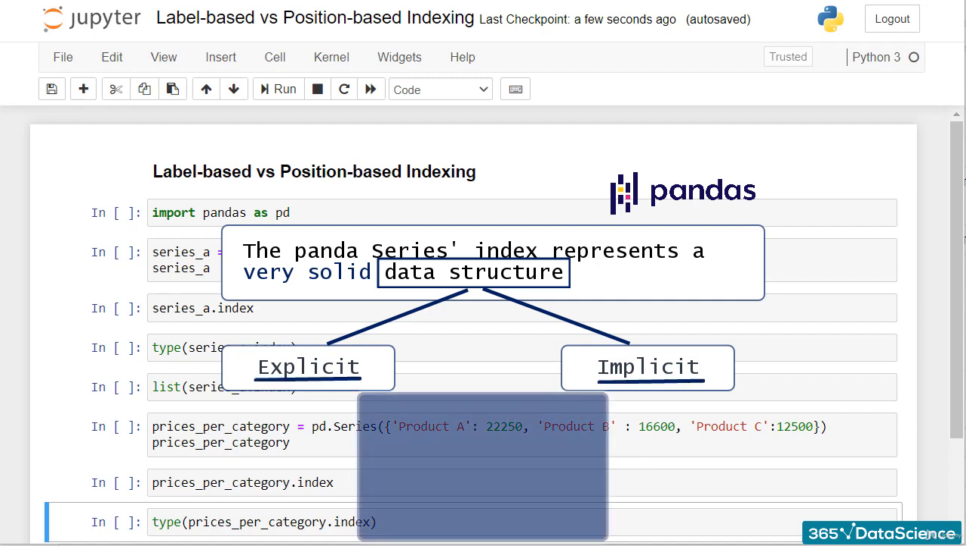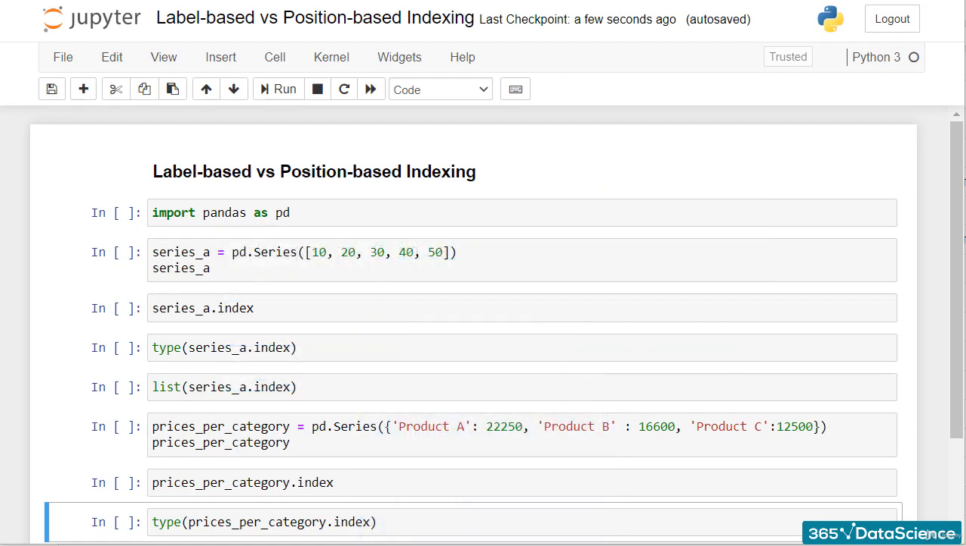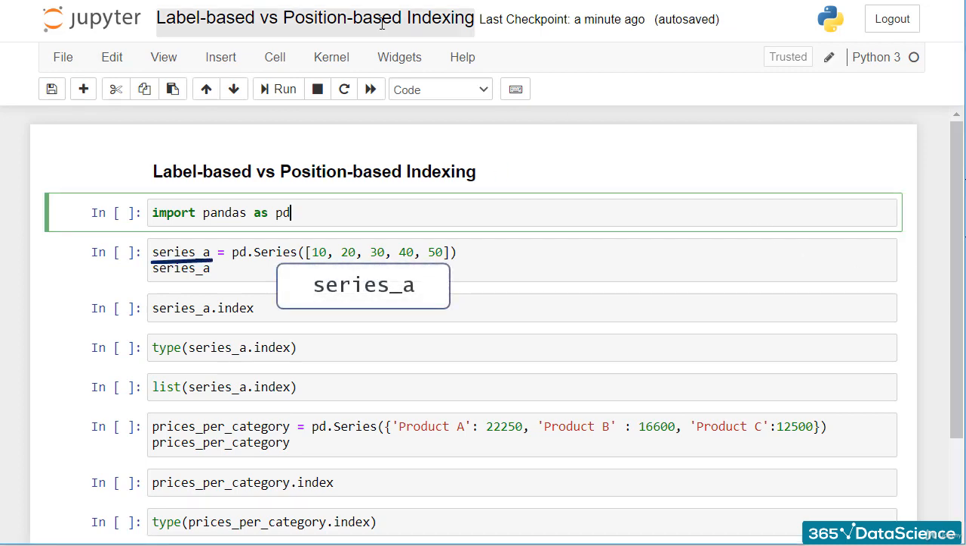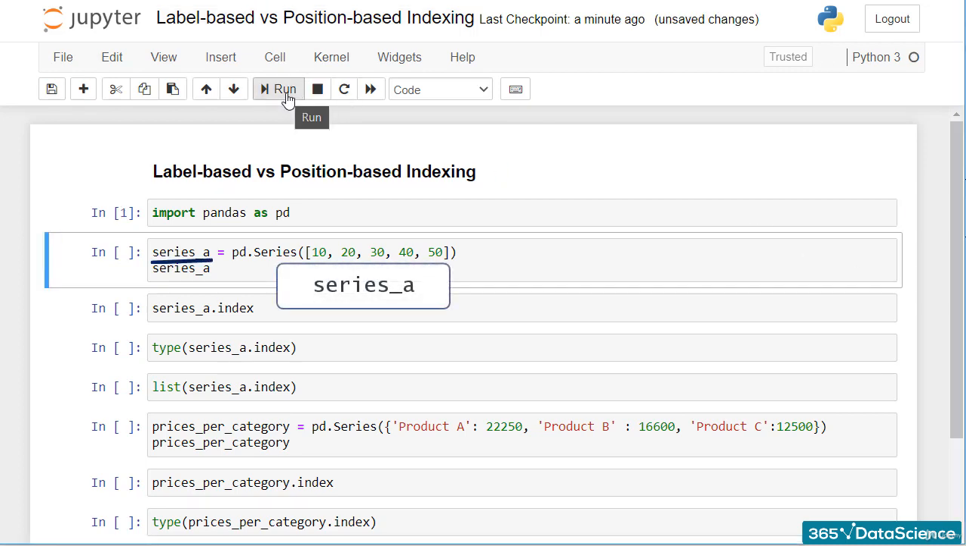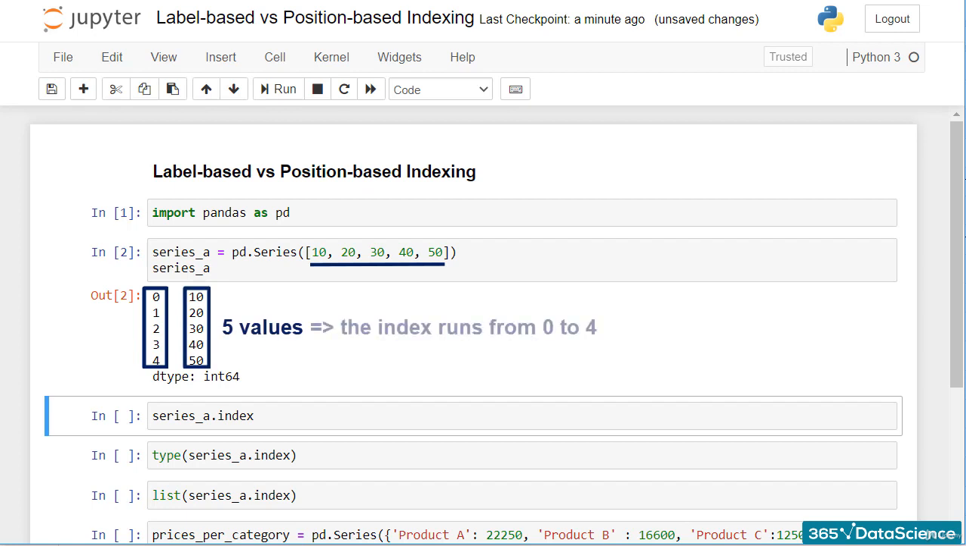In addition, we will introduce the technical terms label-based indexing and position-based indexing. So, let this be our starting point. Consider the index of the Series A object. It is composed of consecutive whole numbers starting from 0 and ending with a number equal to the number of values in our series minus 1. Since we have stored 5 values in this object, the index runs from 0 to 4.